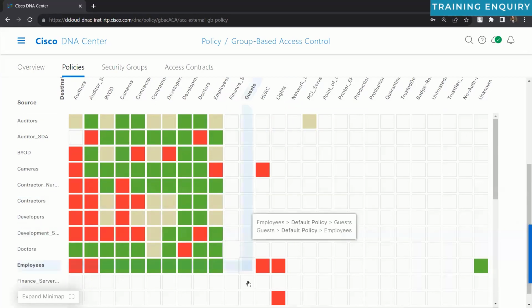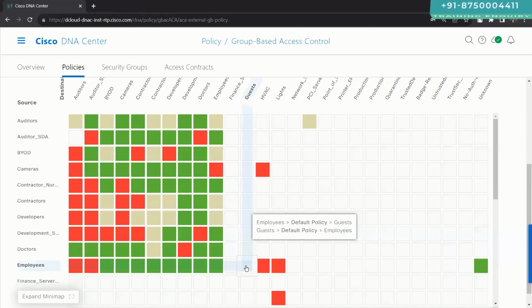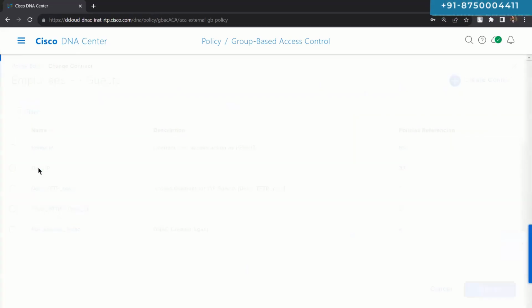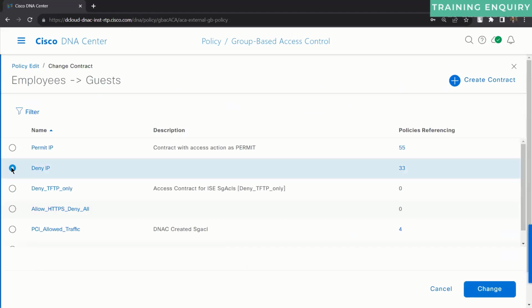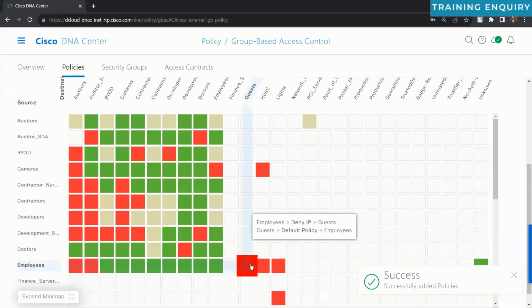Employees, for example, cannot communicate with the guest. So just from your matrix, just come to this point here, employees and guests. You can see, click on this, change contract, and what do you want to do? I want to deny everything. So I will just say deny IP. Deny IP means deny everything, and done. Save. That means employees cannot communicate with the guests. Maybe I want to have limited control.